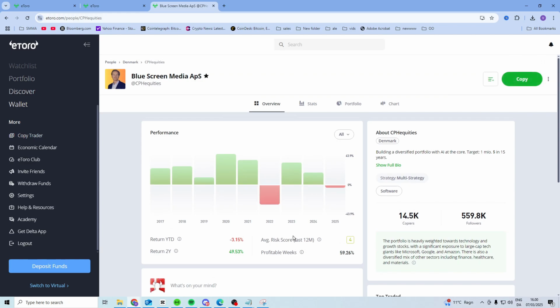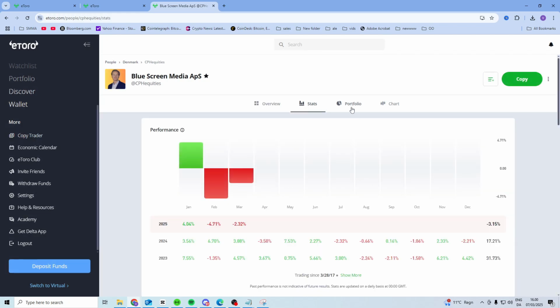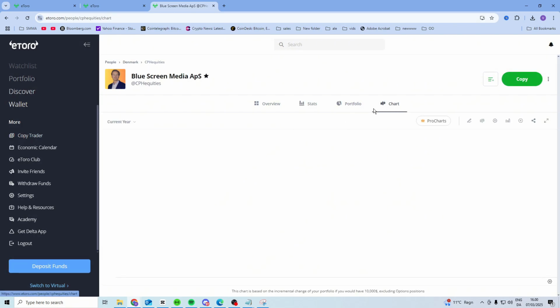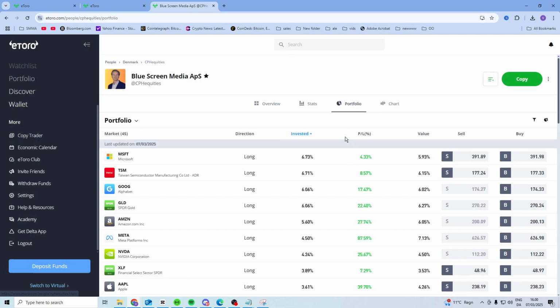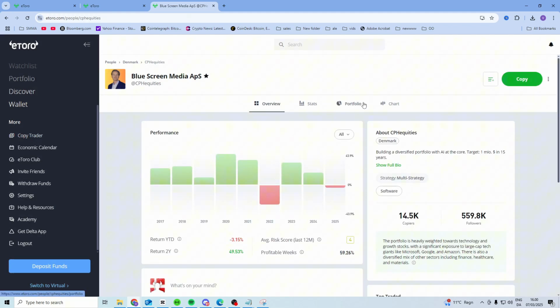Now you can see the risk score here for the last 12 months, which is 4, and the higher the number, the higher the risk. So if you want to copy this guy, press copy, and you can also see all his stats, his portfolio, as well as the chart. So that is basically how it works, guys. You just want to find someone you want to copy, press copy, and then you will automatically copy his trades.